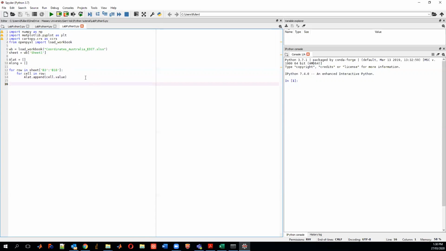Okay, so we load the workbook. We say we only want the data on the sheet 1. For each row in this range here, B3 to B18, and then for each cell within that range there, we read each cell individually and append it to the latitude array that we've created. Okay, so we better do the same thing for the longitudinal data. So that is in column C in your Excel workbook. Okay, and so that is everything actually.